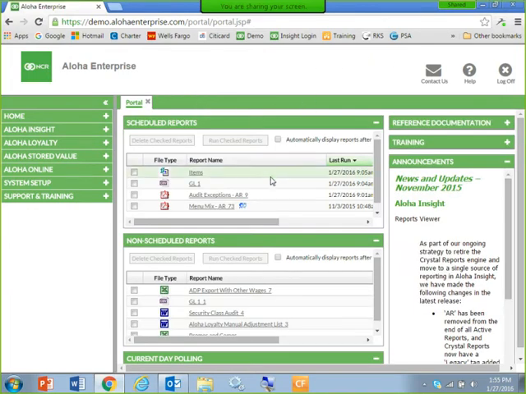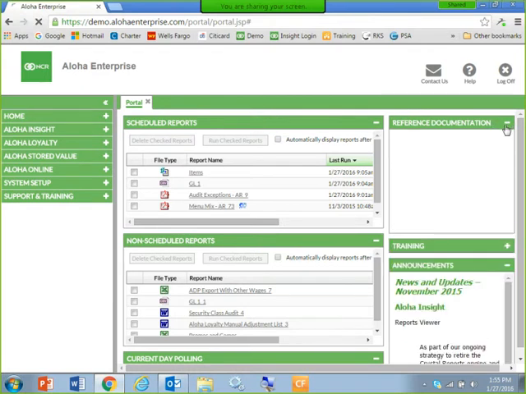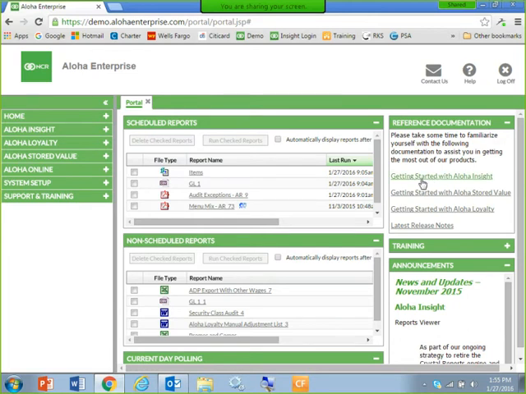Now, as we look at the website itself, over on the right-hand side, you'll see reference documentation. So if we get in here, we give you a lot of starting guides that will help with stored value, loyalty, or Insight, and a lot of good information. For instance, the Aloha Insight guide, we automatically email to new employees that are created in Insight. And what it does, it tells them about logging into the system, tells them what a data center is, explains about reports, and is just a good little primer for them before they even get to the website.